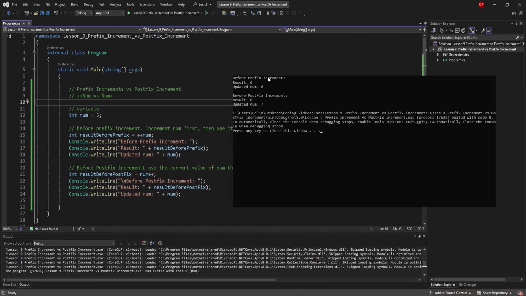All right, so here we go. Result, postfix increment: result is 6, updated number is 6, right? And then we're going to go result, postfix increment, result is 6, updated number is 7. Remember, we started at 5. So, what does that mean?